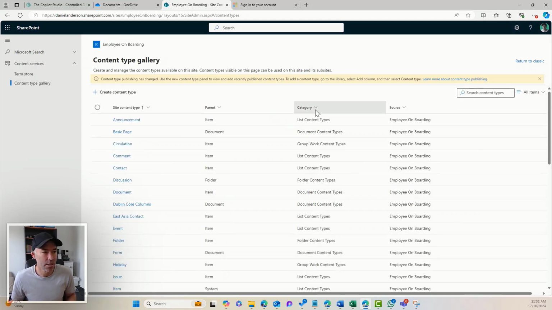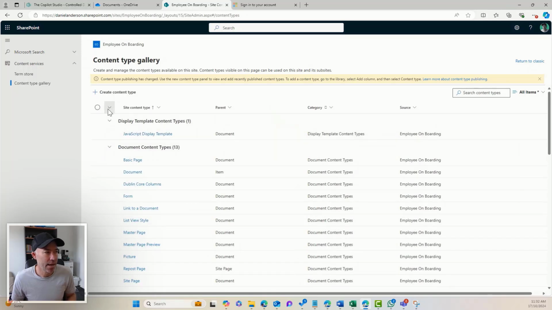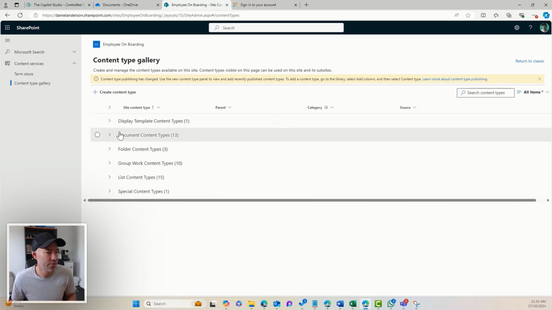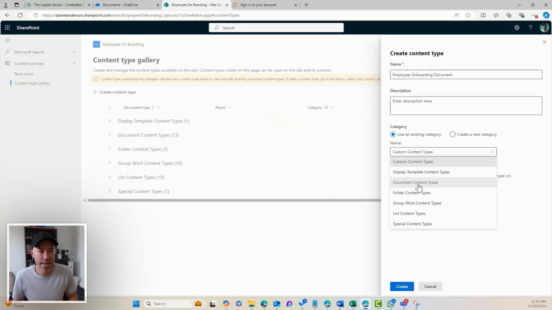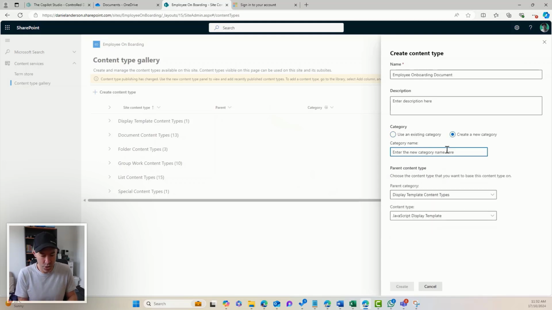So what I'm going to do is I'm just going to group by category here. And because what we will have is different categories of content types. So I'm going to create a base general content type. So let's call this employee onboarding document. We're on the employee onboarding site, so I'm going to call this employee onboarding document. Now, what we're going to do is similar to our site columns, I'm going to create a new category. I'll call this onboarding CTs.